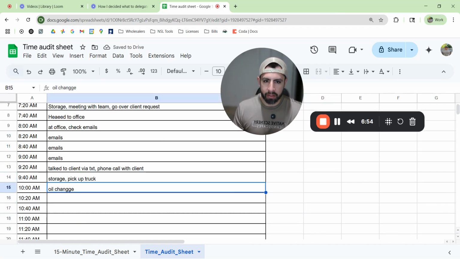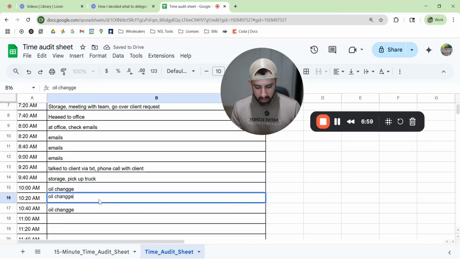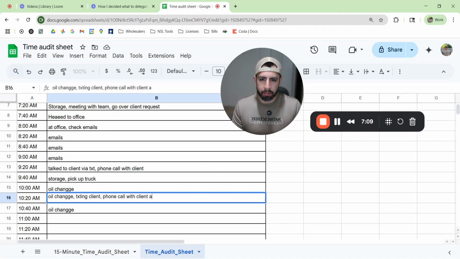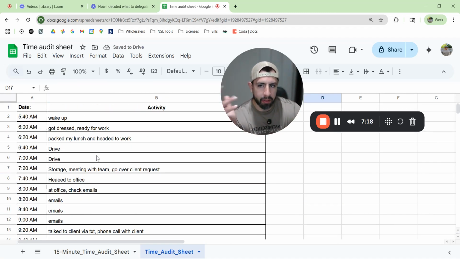And I do that for, let's just say, the next 3 slots. And I'm there doing an oil change. And let's say while I'm waiting for the oil change, I'm texting a client or on a phone call with a client about a quote. So this is just to give you an idea of how simple it can be. You're literally just writing down what you're doing.